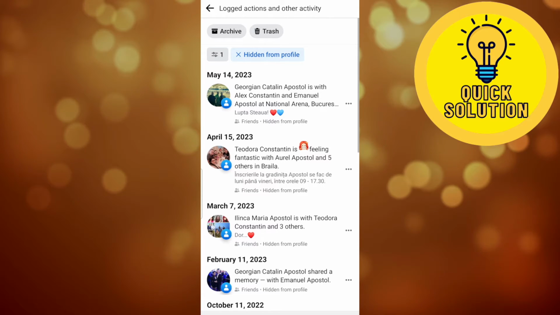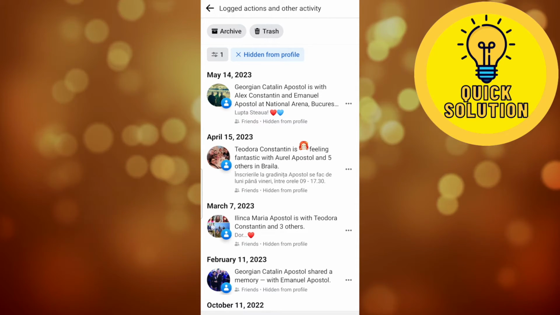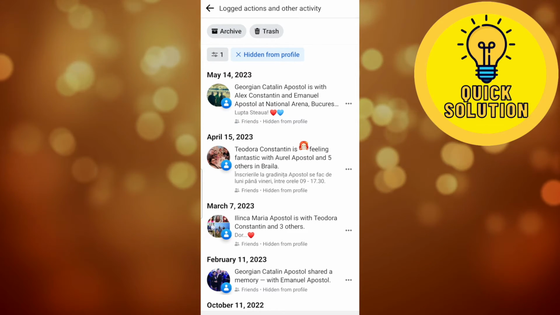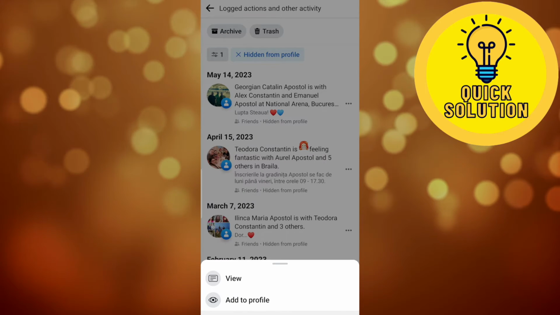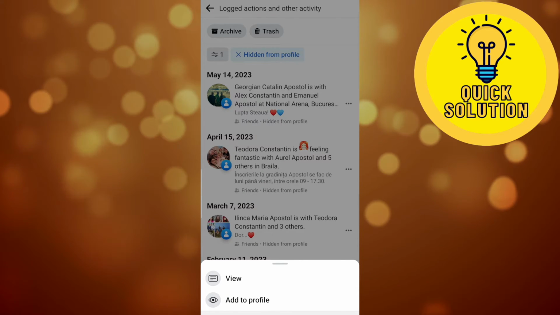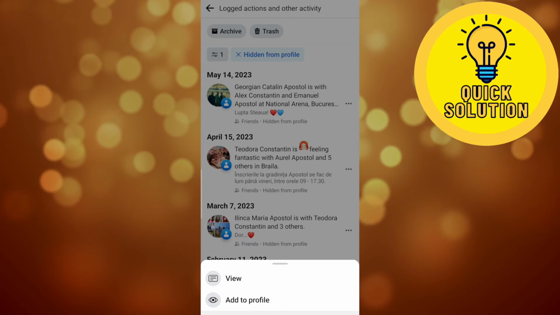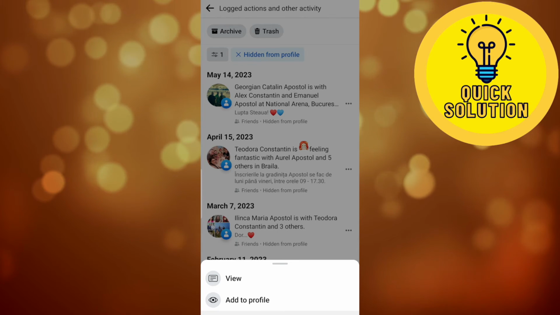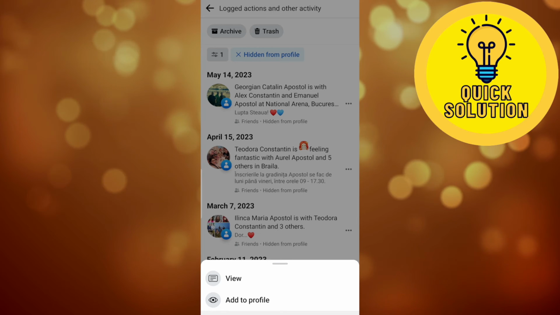And this will lead us to a list of posts that we hid from our profile. So what you have to do right here is just hit the icon with the three dots right here. And you have to select this option, add to profile, in order to unhide that post from your profile. So if you hit this option right here, add to profile, this post will be added to your Facebook profile.